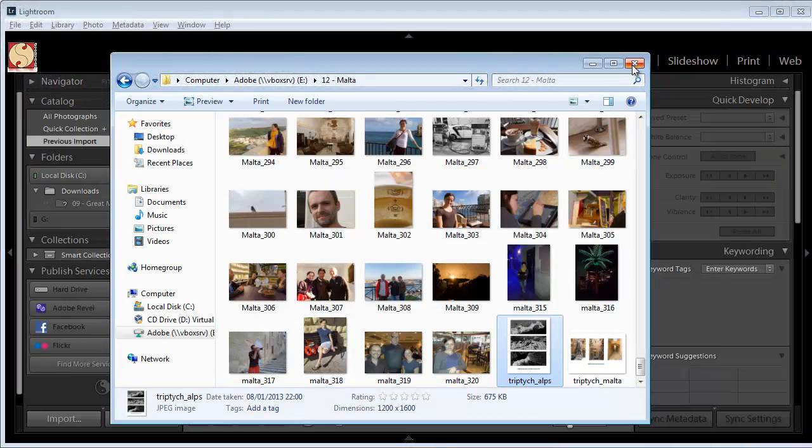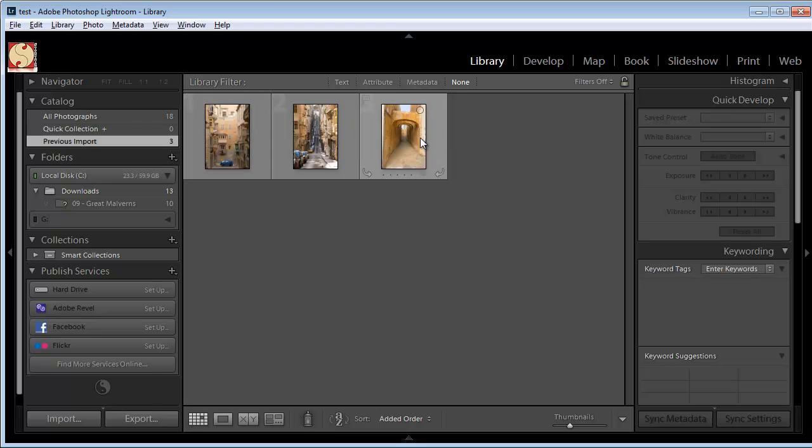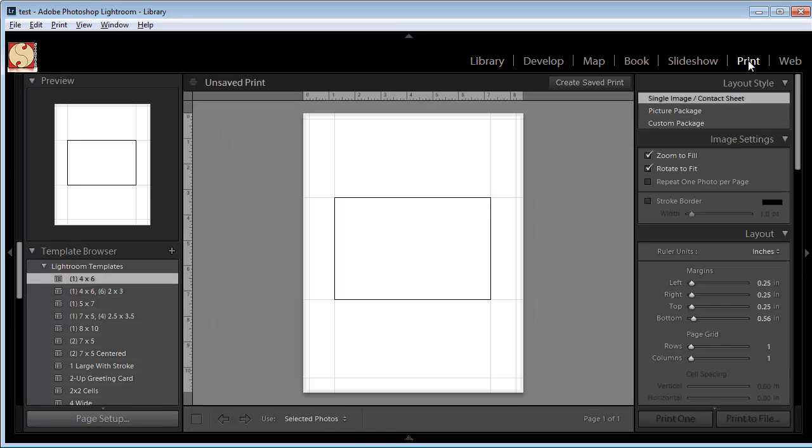So in Lightroom, I've got these three images that I'm going to use. Okay, I'm going to jump into the print module. We're using the print module even though we're not going to print it, because in the print module you can also set the images to be exported as an image, like a JPEG. And that's what we're going to do here.